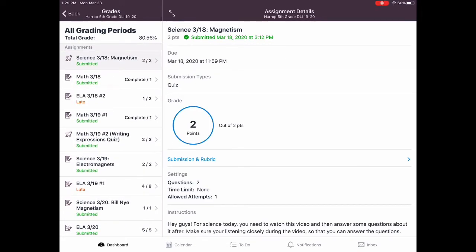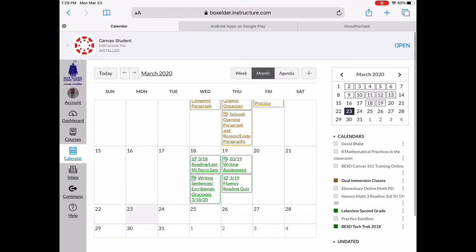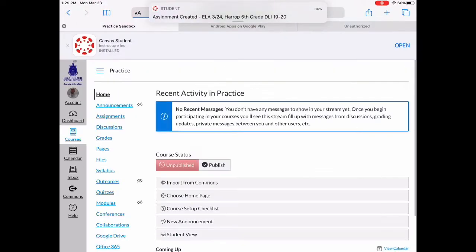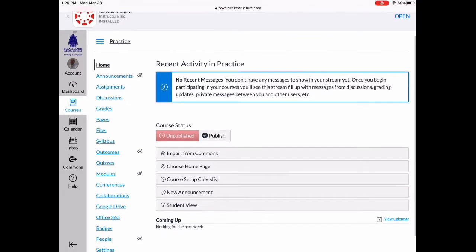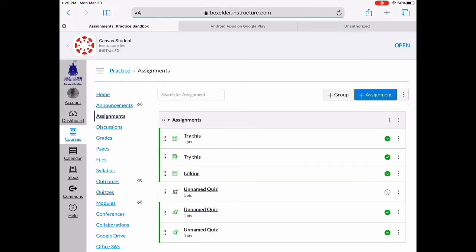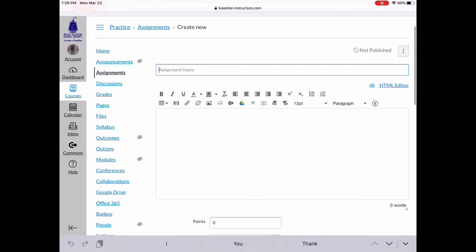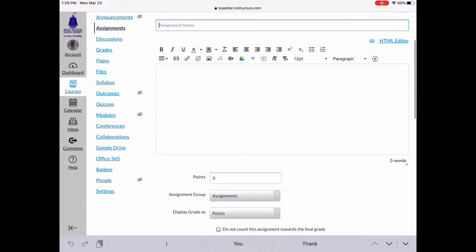So let me show you how to create that. If you go to this one, it's mine, and so I'm going to go to assignments. Oops. And I'm going to create an assignment, and here I'm going to name it. And if you put the date on it or something more specific about it, that would be great. Here you can type in the instructions.